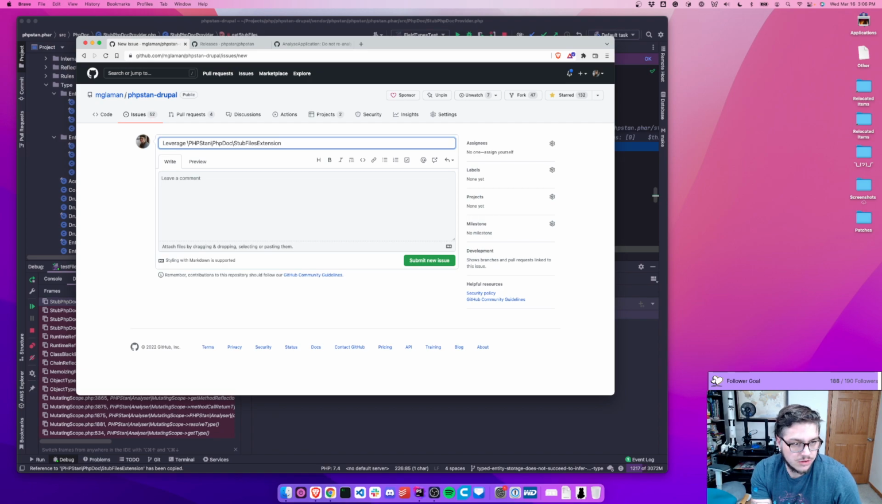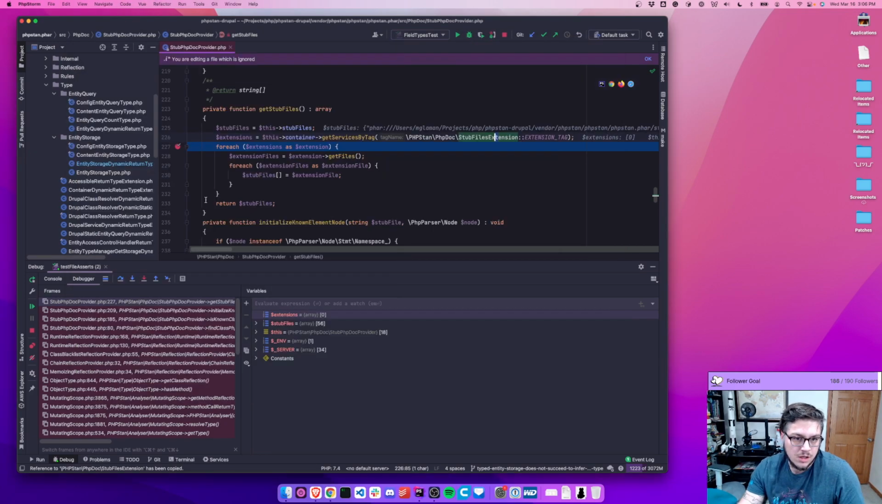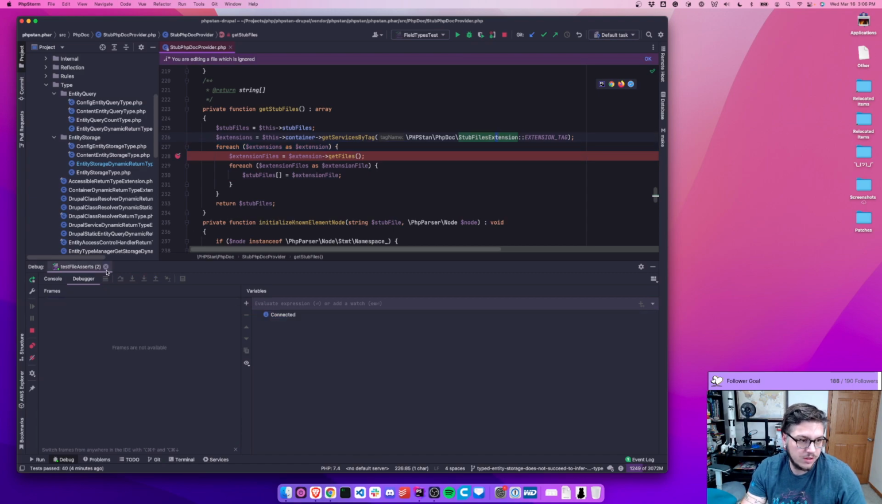Leverage the file extension to make defining stub files more manageable. We can use this to automatically return all of these stub files and stubs instead of manually registering them. All right. Well, we know we have no extension, so I'm just going to skip that. Let's press play.